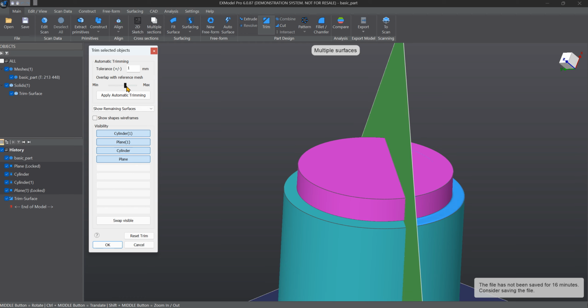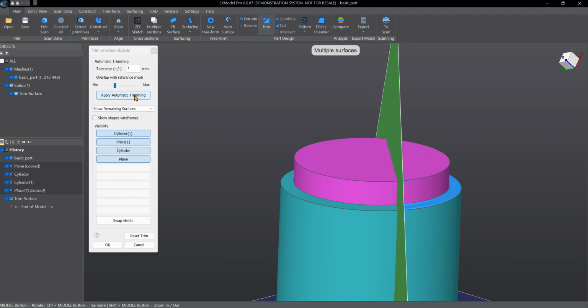But if we scan something tiny or small, we need to make sure the extracted primitives are very attached to the real data, so we need to keep it around the minimum range. That's for accuracy assurance. Okay, so we can use apply to run the automatic trimming.